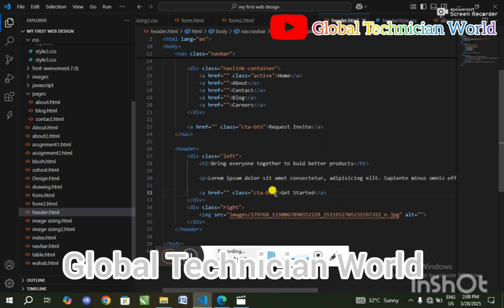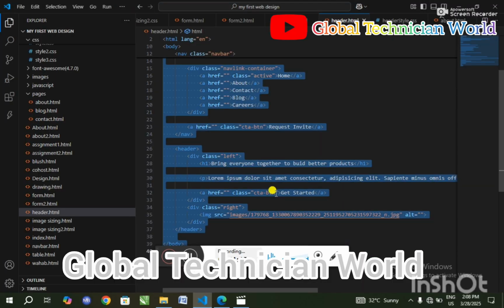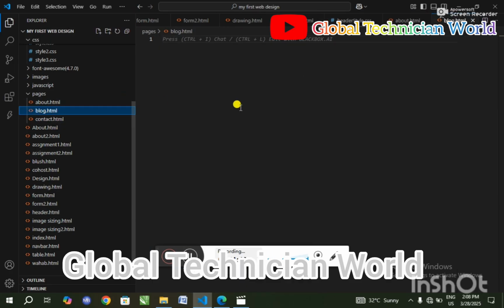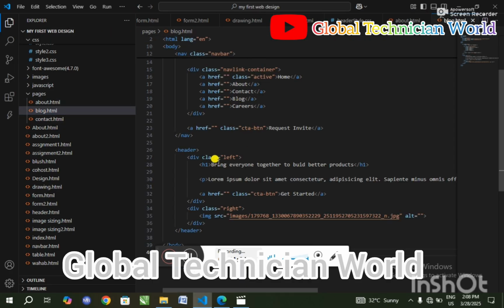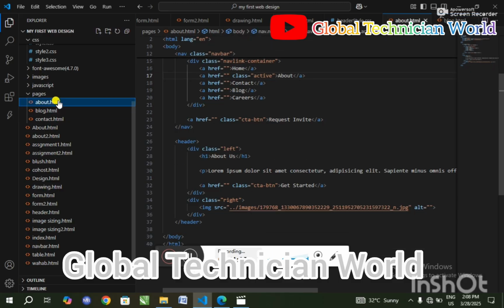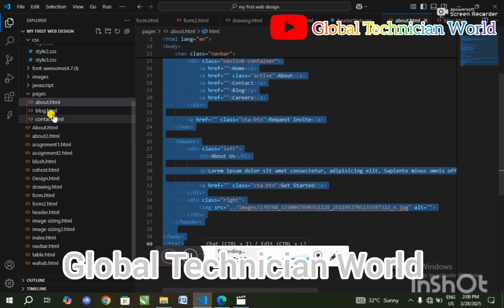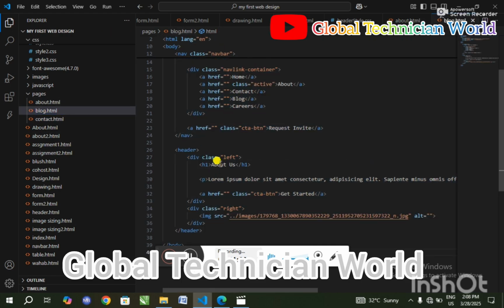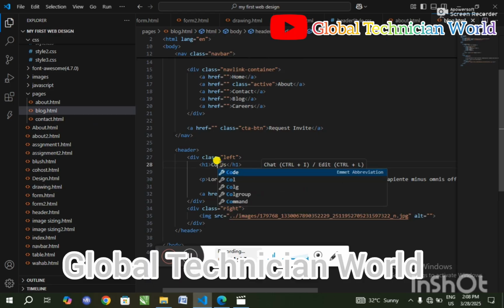Yeah, let's now do the same thing for the other ones. So copy all this, we'll paste it inside contact or blog. Let's go to blog, paste it here, and change this. Okay, so come back to your blog. Copy. We'll change this to contact us.